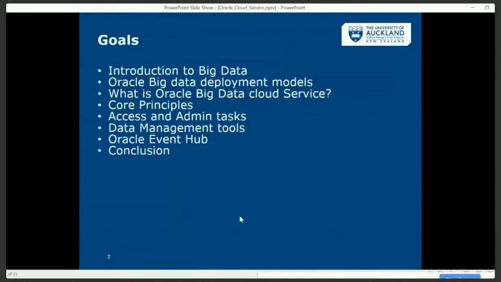So what I'm going to cover in today's session is the introduction: what exactly is big data, the introduction to big data, the Oracle big data deployment models that are available, and what exactly is Oracle Big Data Cloud Service, the core principles of the Oracle Big Data Cloud Service, how we can access it, and some admin tasks and data management tools that are available in Oracle Big Data Cloud Service, and a bit of Oracle event highlight, and then I will conclude the session.